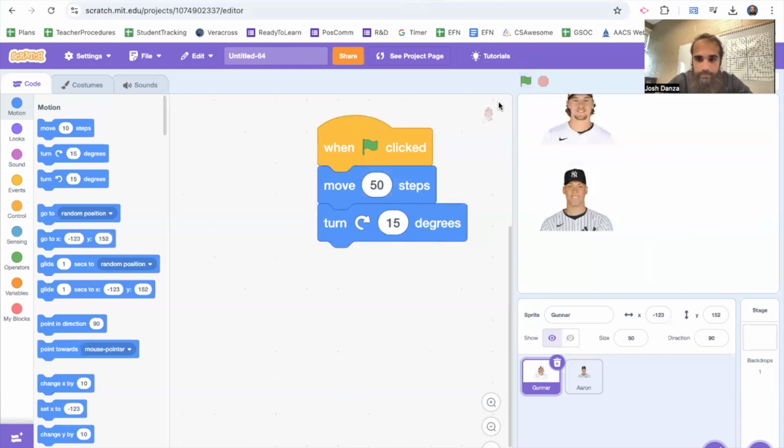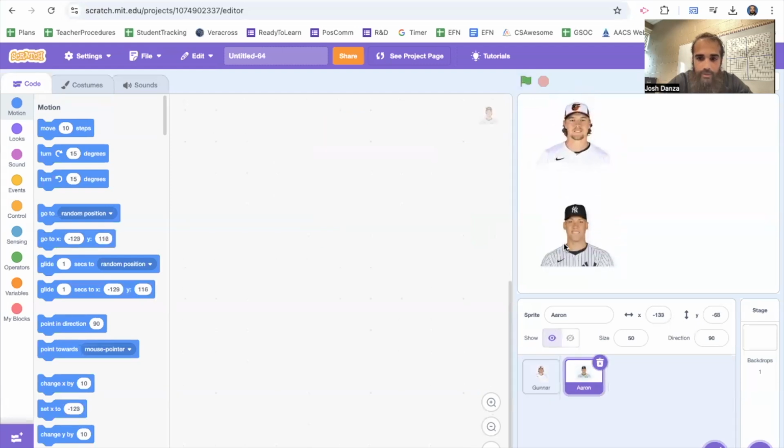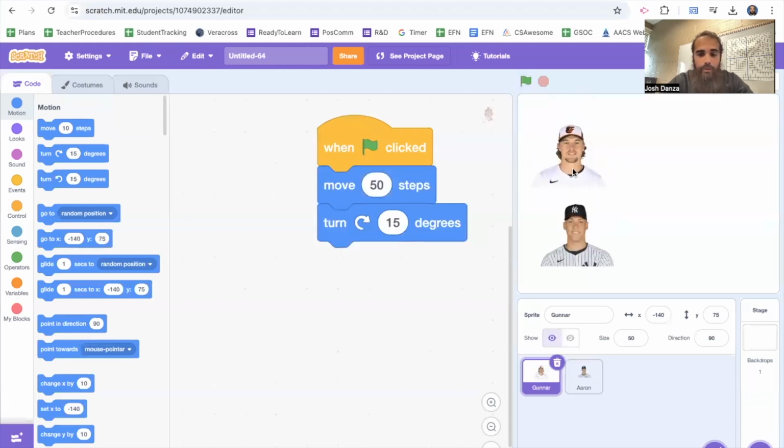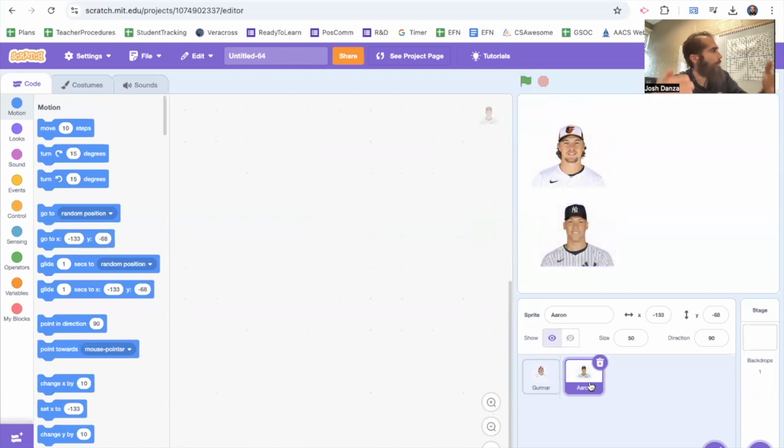And there we go. Okay. Maybe I'll move him down a little bit again, move Aaron Judge down here. But notice this, when I click on Gunnar Henderson, I have this code over here. If I click on Aaron Judge, what happens to all my code? Common complaint: Mr. Danza, all my code disappeared. I have no idea. I spent all these hours on my code and it's gone. Where is it?